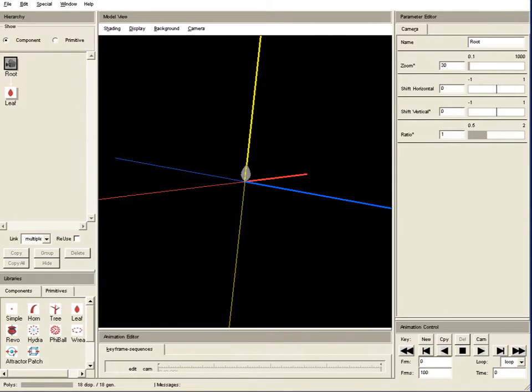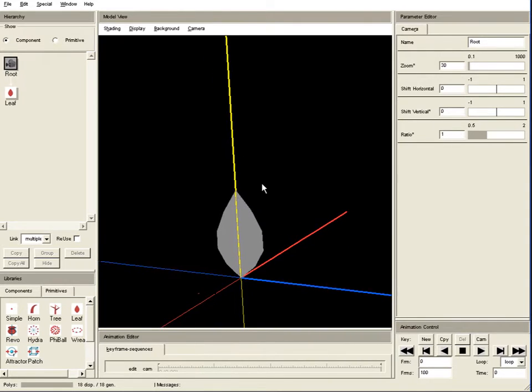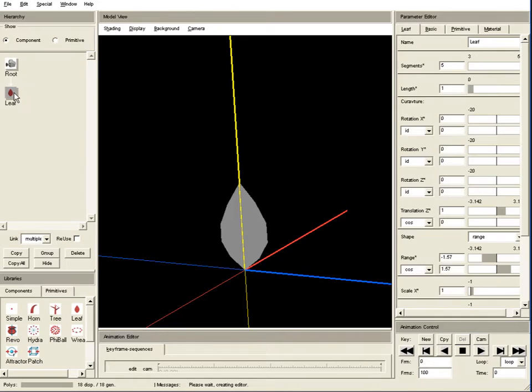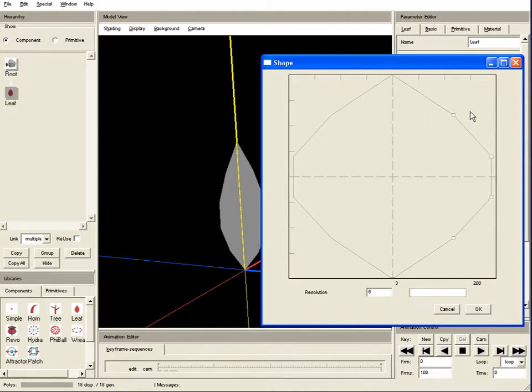You'll have to zoom into the scene so that you can see this leaf component. Activate it by left clicking so that you can get the attributes in the parameter editor. First, I want to change the length to about 1.5, and then we'll change the shape, change the type from range to spline, and click Edit Shape. You'll get a new window and drag all control points out to the right so that we get a more or less rectangular shape.